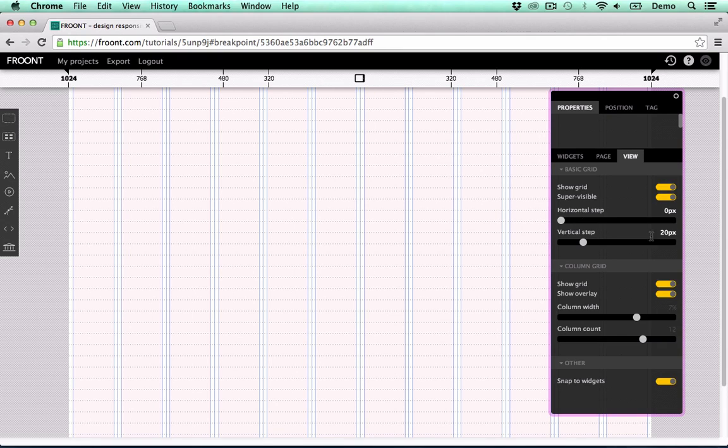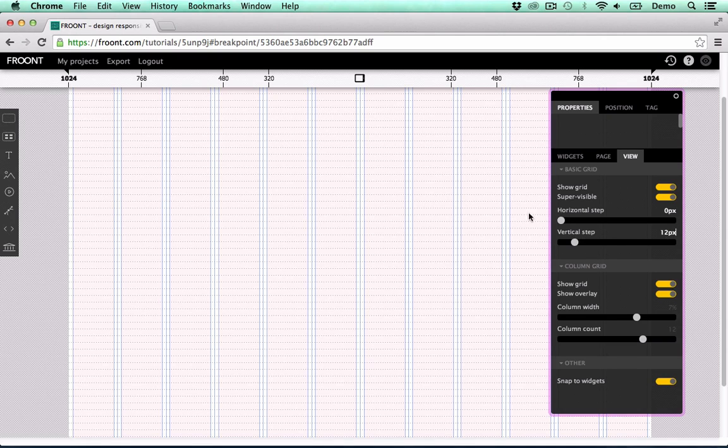To change the vertical step, simply drag the slider, or you can also write specific pixels in the input field if you need. Another handy feature is the Snap to Widgets property, which you can turn on and off just as you wish. Let me demonstrate how it works.